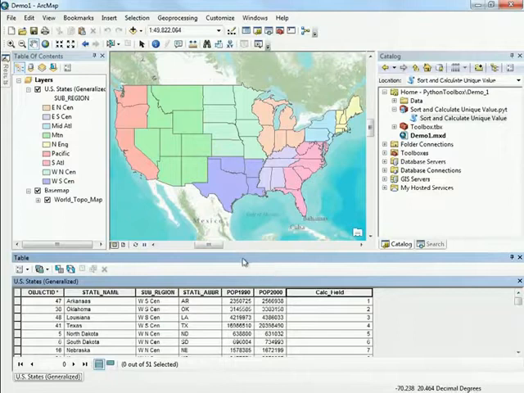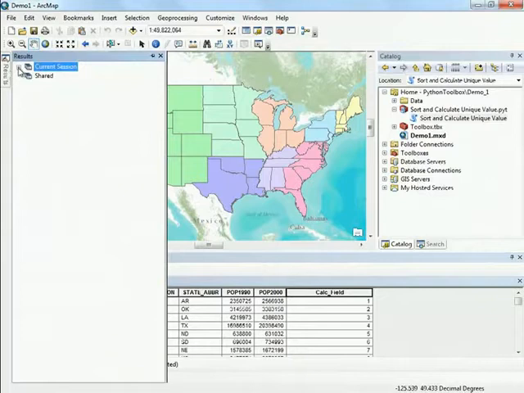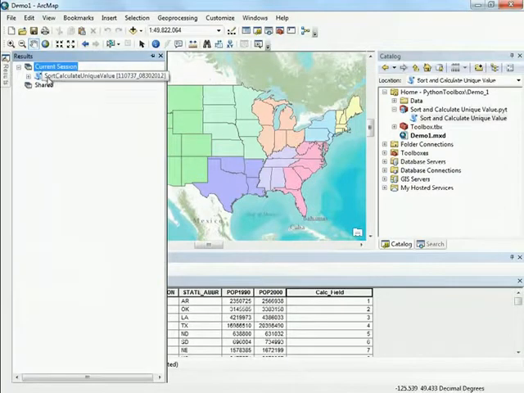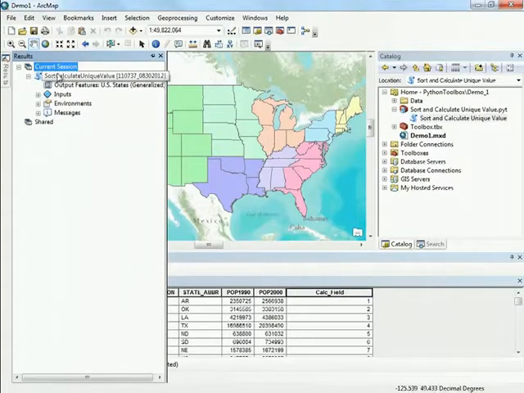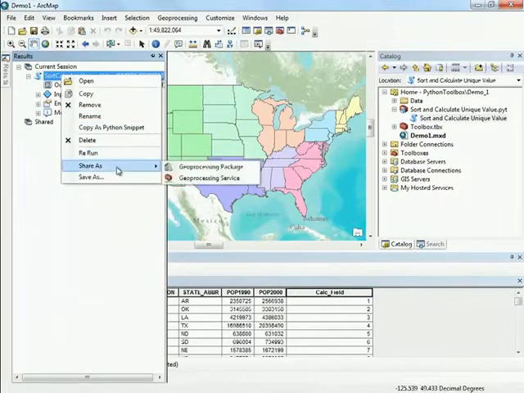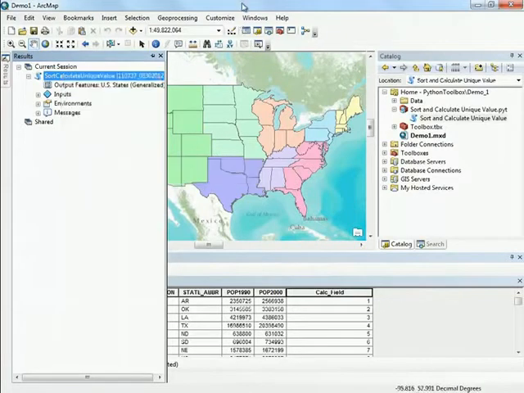So running the tool, same experience I always have. I just populate the parameters, click OK to run. If I come into the results, what I can see is, like any other tool, I've created a result. I can get information, the messages, what the inputs were. I can right-click the result and go to Share As a Package or a Service. So I have that same experience with this result.